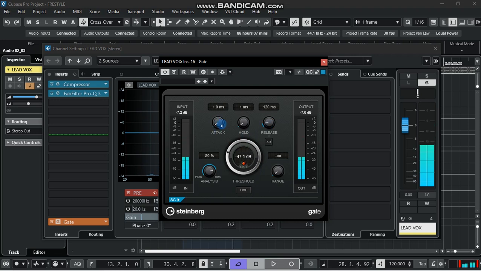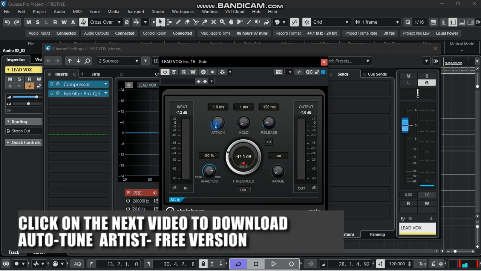And it's the same thing, the attack, the ratio, and the release: the attack is how fast you want the gate to attack your vocals, and the release is how fast or slow you want the gate to release that vocal. It's super simple.